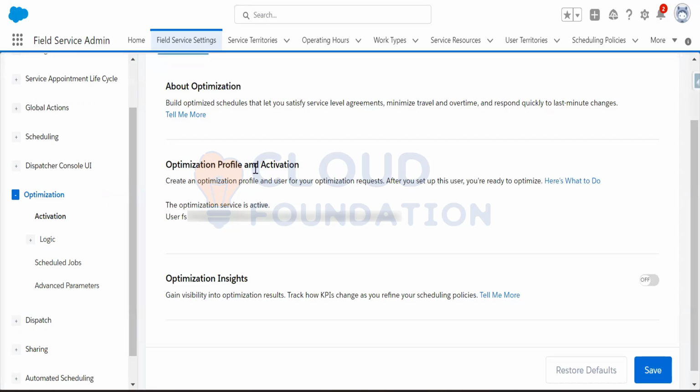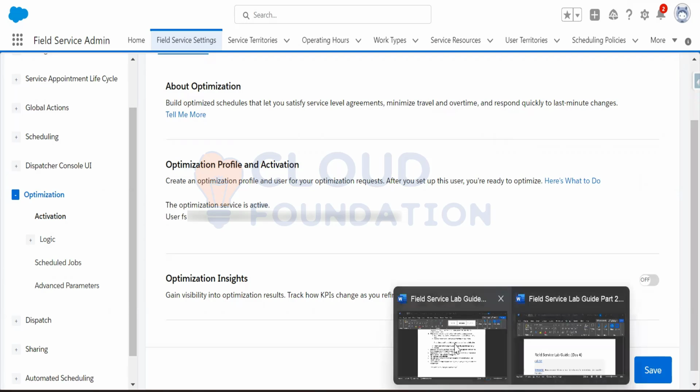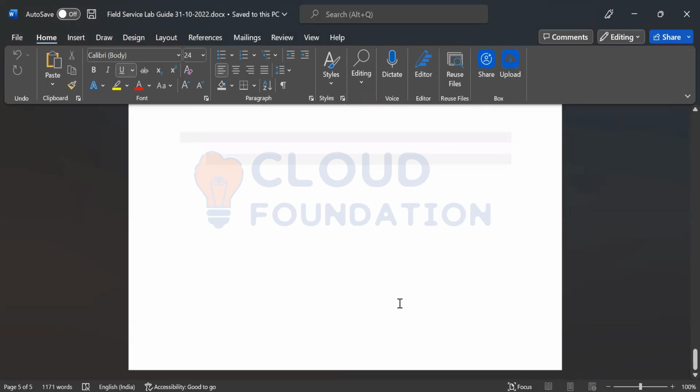If we go to optimization profile and activation, one thing happens sometimes. If you click on create optimizations profile, in most cases you'll see an error: contact your system administrator. If you receive that error, suppose you are an FSL admin, the profile from which you are invoking create optimization profile needs two extra permissions in the backend. What are the extra permissions? I have mentioned them here.